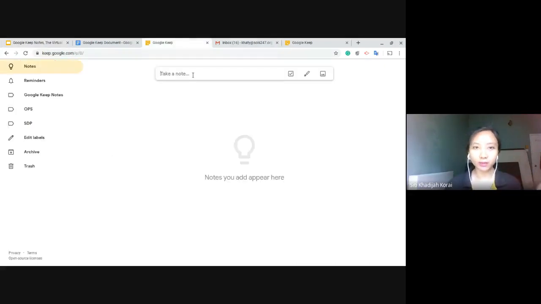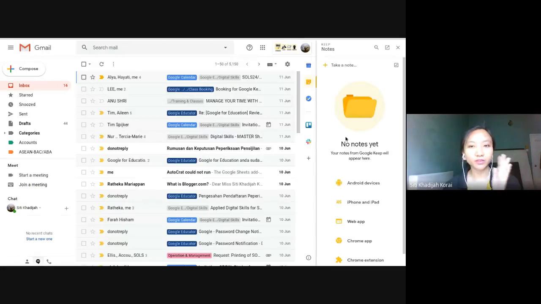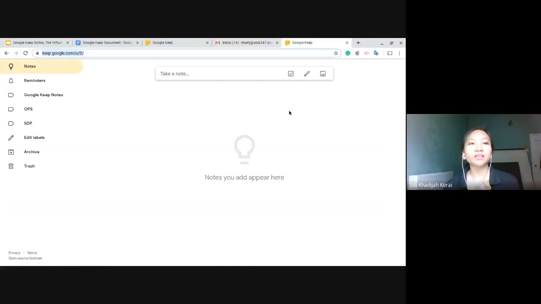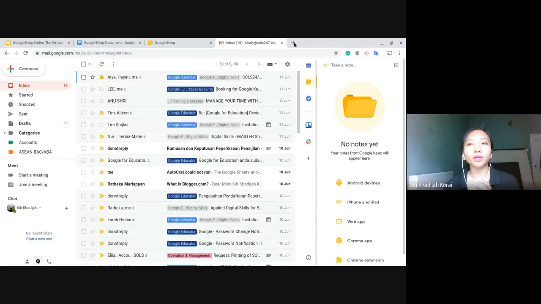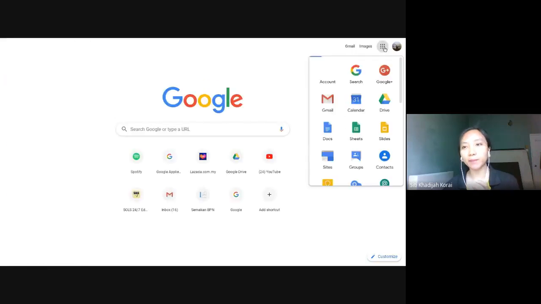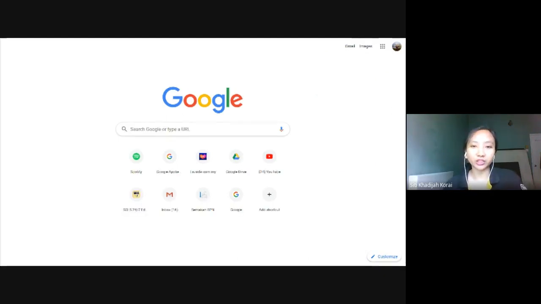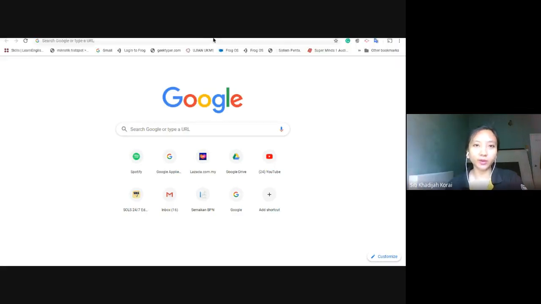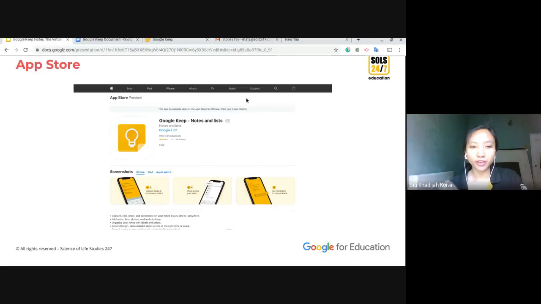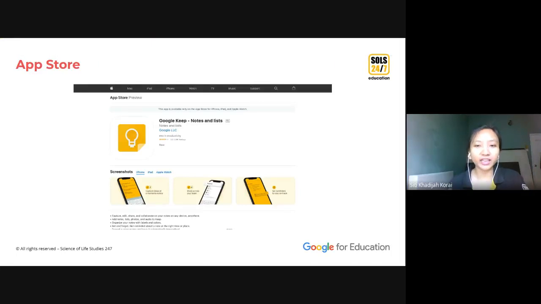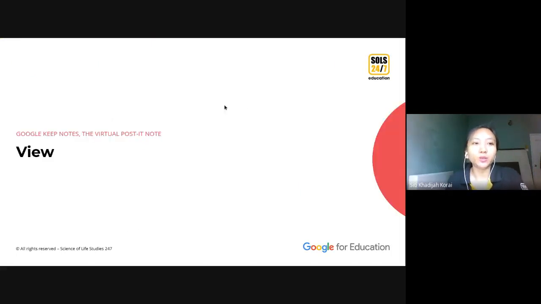So you can just go to keep.google.com. Remember, you can open up straight from your Gmail, and whenever you open up a new tab, you just click on the Google Apps menu and click on Keep, and it will bring you to keep.google.com, or you can just search for Google Keep on iOS and Google Keep on Android. So this is Google Keep. It's accessible everywhere. Now I'm going to let you know what you can do with Google Keep. The very first thing is the view option.